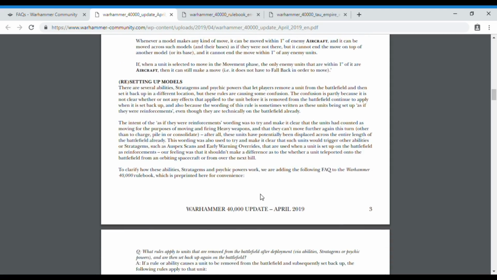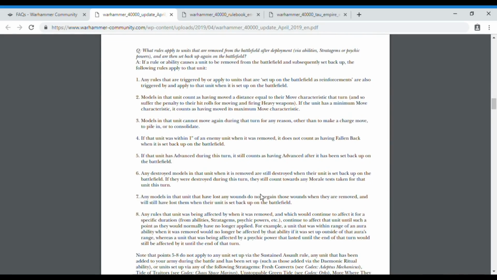Resetting up models, they're essentially just saying that you can't do shenanigans with replenishing wounds or replenishing models. They're giving you a whole lot of basically a step-by-step way of dealing with that. And it makes sense. I think, again, it's a good change, but it's a clarification that will help resolve a lot of kind of awkward conversations at the tabletop where one opponent thinks that you can basically get a whole unit back for free if you set it back up.